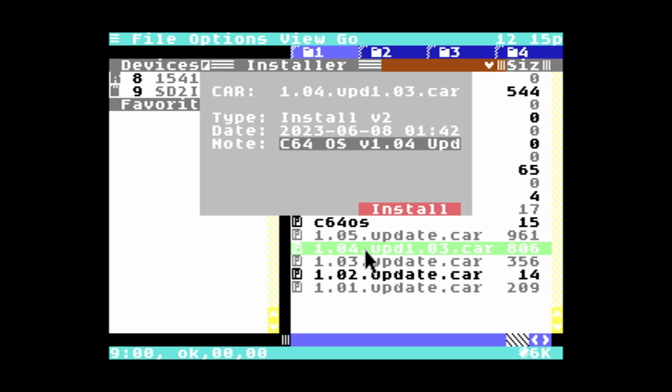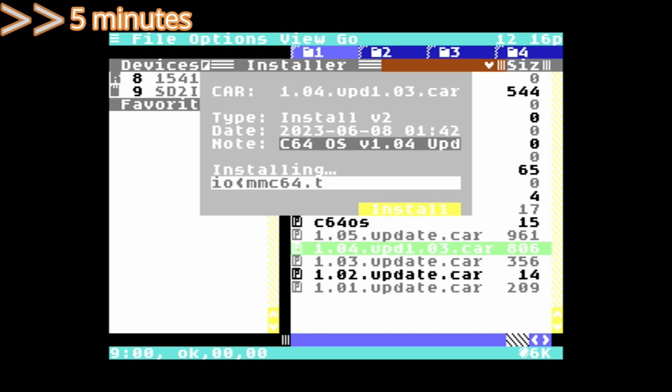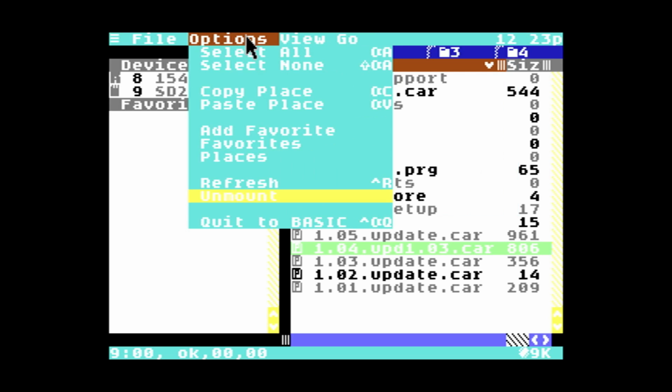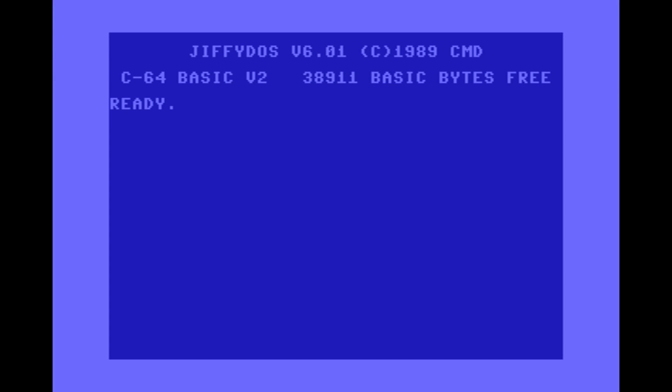And this process does take a bit of time. It takes about 5 minutes to run this. So I did speed it up in this little 10-second montage or so. It's sped up times 28. After that's finished, what you'll want to do is reboot C64OS. You can use the hotkey or you can use the menu option to quit to basic. And then reload it.